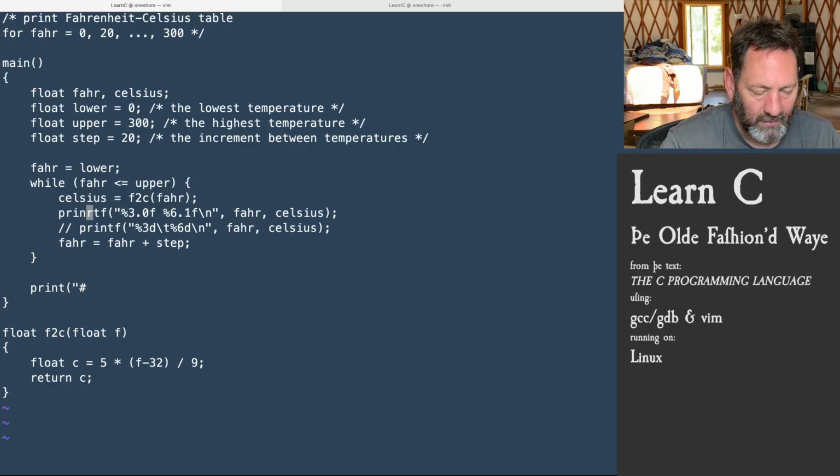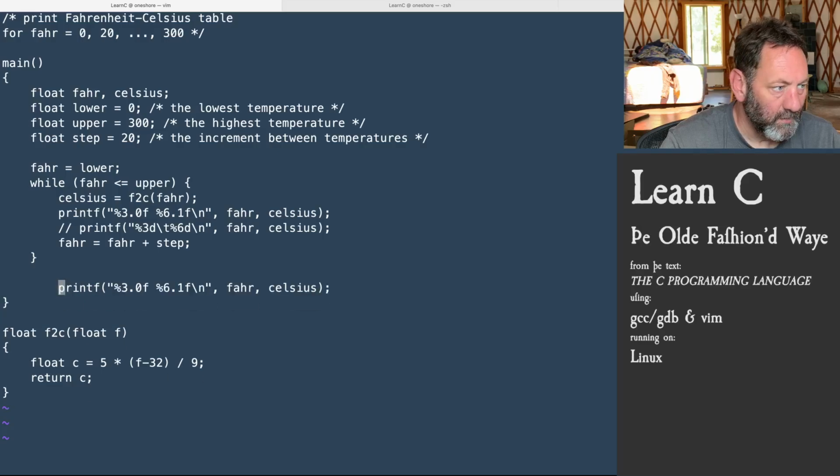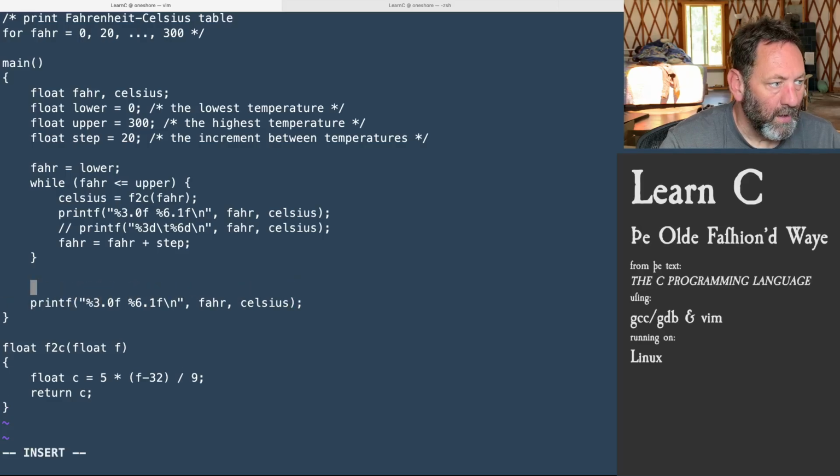I'm going to grab this line here. Yank it, print it, delete that. And now I can do Fahr. So I'm resetting Fahrenheit at the end like I did before. And, oops, I don't want to do that. I want to do F2C Fahr. So I'm calling this F to C function.